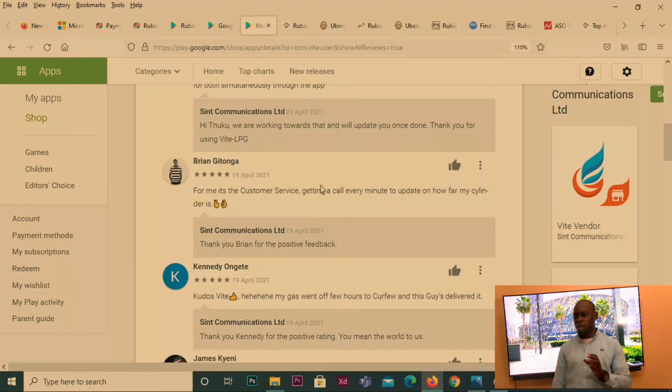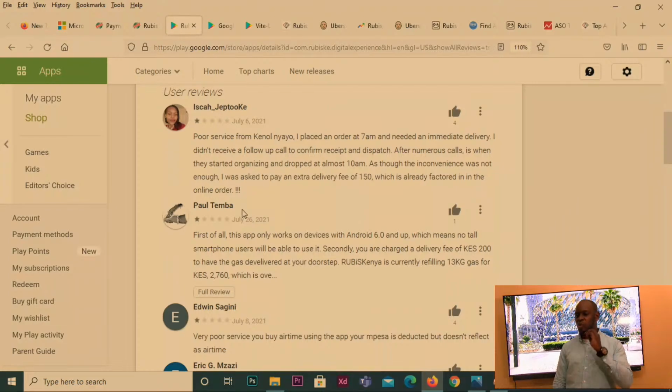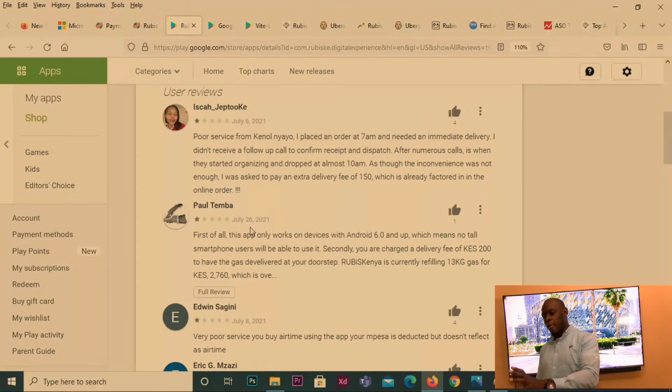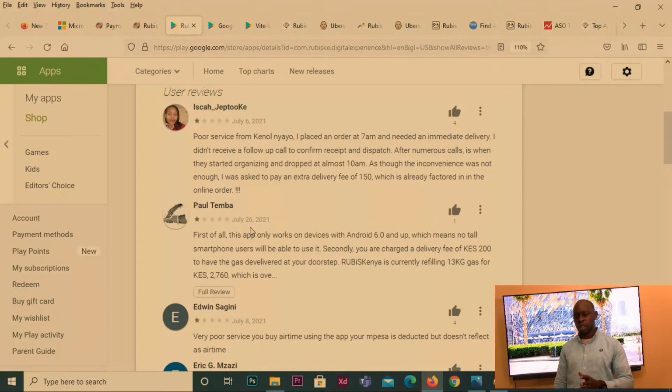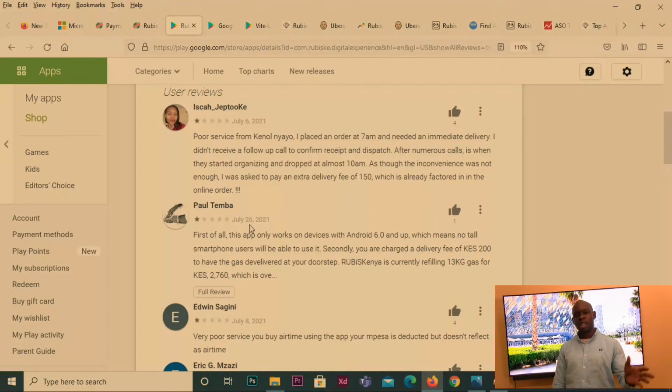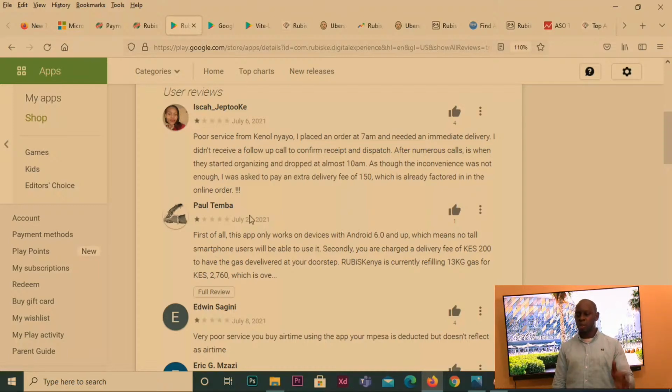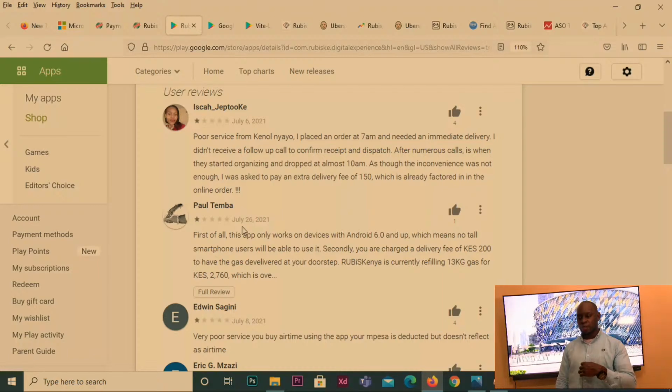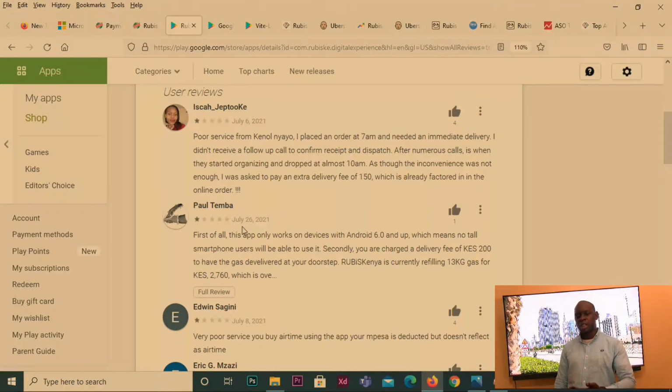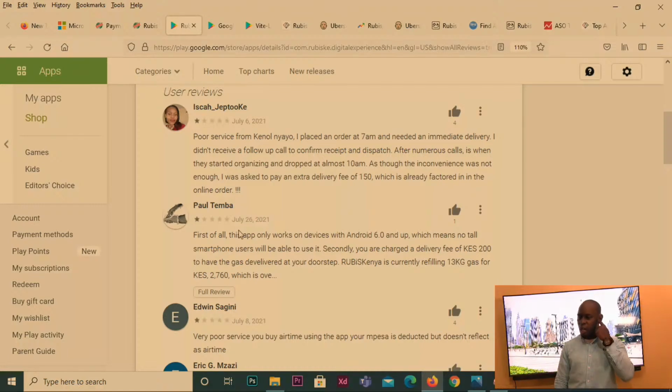So the call center is one of the key improvements Rubis will need to make: to back their product with a customer feedback mechanism. Either they have a call center in place, so that when users have disgruntled feedback they can be helped. That will also help their rating and the services they're giving in terms of this new product, which is the app.